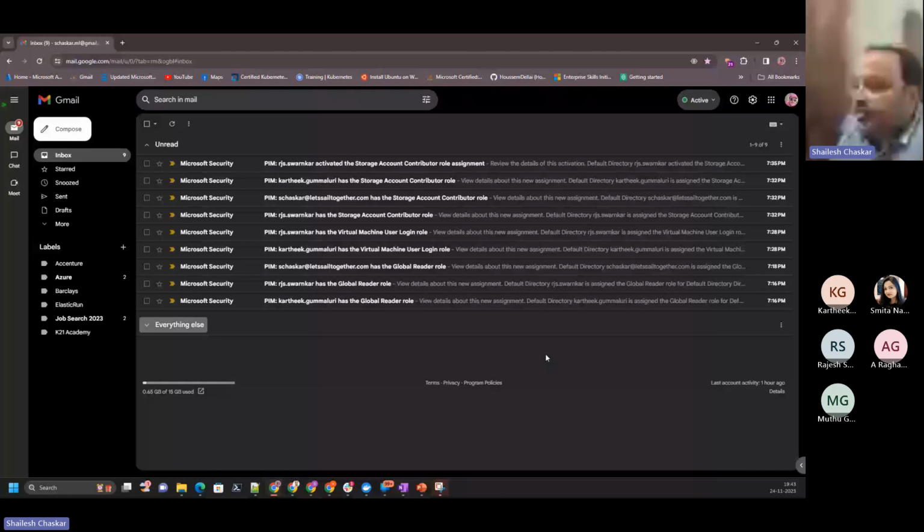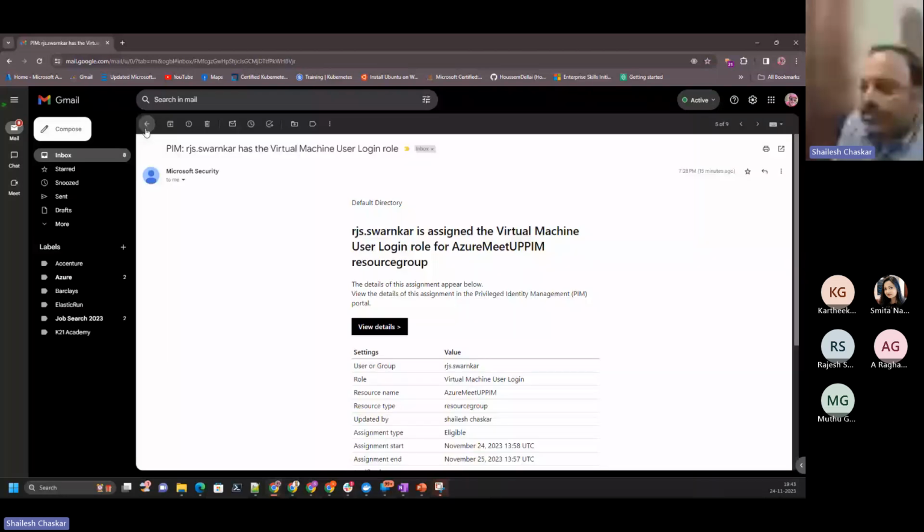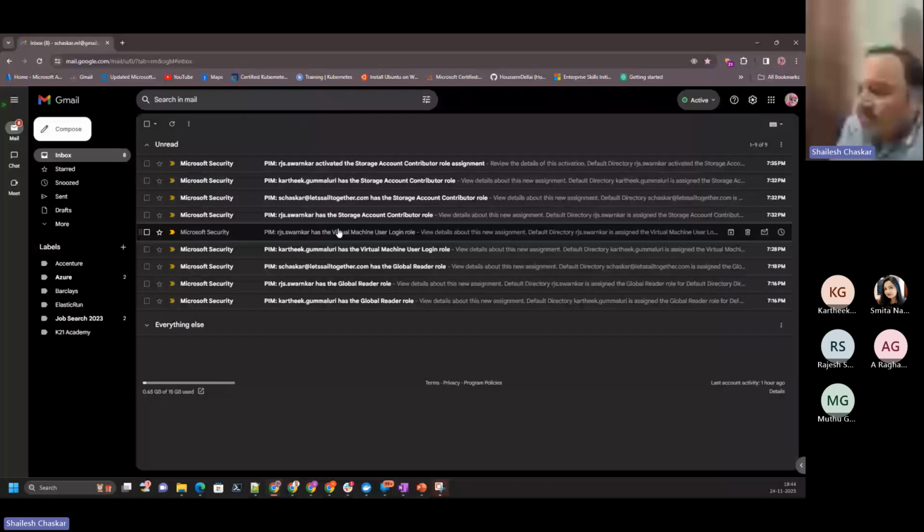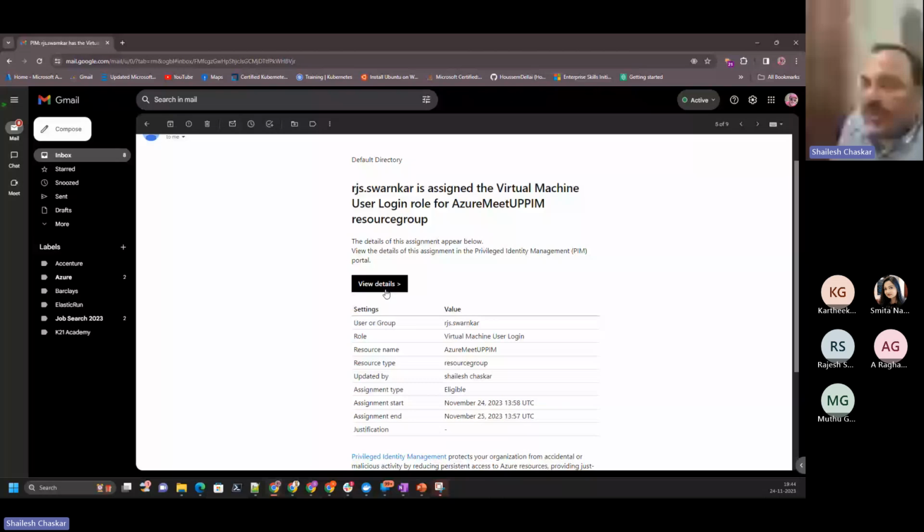So you both have got this virtual machine user login role. You have to activate that role. If you have that email, go on the email. There should be an option over here, view detail. From there also you can try to activate. It takes you to the link where you can activate your role.